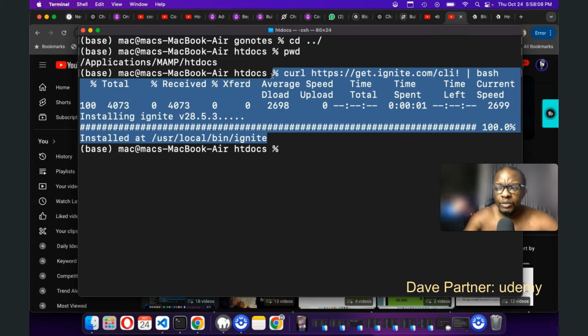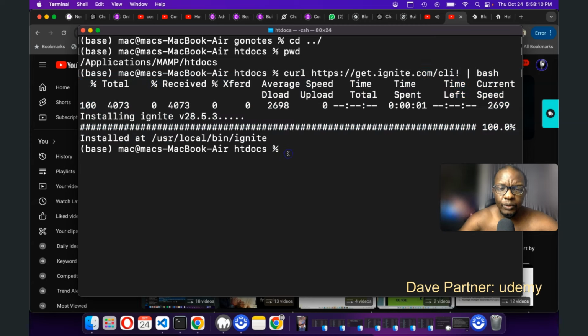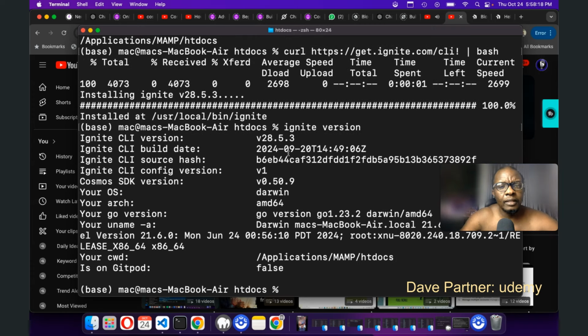Now the next thing we want to do is to find out for sure if Ignite is installed. So we'll do ignite version, and this should show you the version. If it throws some sort of error, that means it's not installed. So my version of Ignite is 28.5.3. Now if you're watching this video in the future, you need to know that your version of Ignite will be higher than this, and it doesn't matter, it should follow the same general concept.